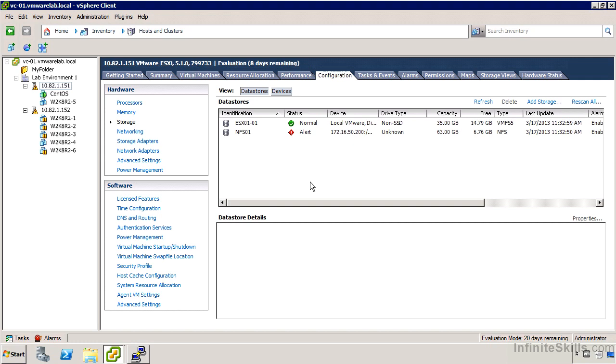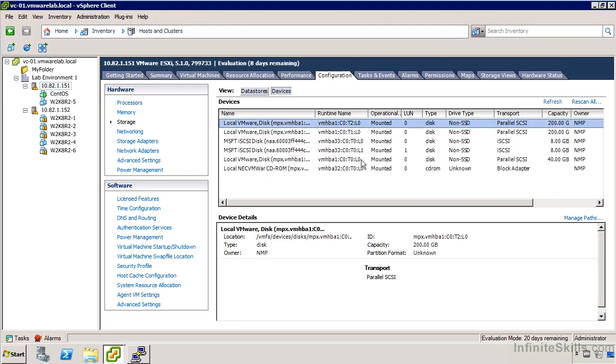So in this case, I've connected to one of my hosts, and I'm in the configuration tab looking at storage. We can see we've got two data stores listed here, ESX01-01, and another NFS01 without the dash. If I click over in the view section to devices though, we can see there's actually quite a few more devices that are recognized by the system that I haven't yet put VMFS on, and so they're not yet mounted as data stores. And we can see that I have a couple of 200 gigabyte local parallel SCSI disks. I've also got a couple of 8 gigabyte iSCSI disks, a 40 gigabyte SCSI disk, which is actually where I have ESXi installed, and whatever remaining space on that disk was already formatted as a VMFS file system.